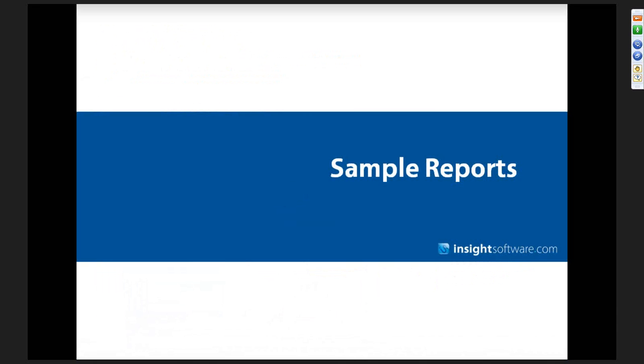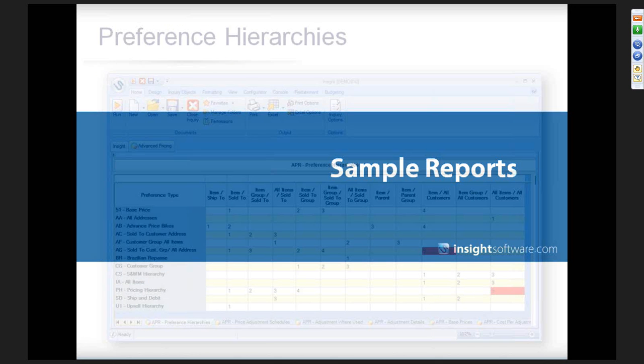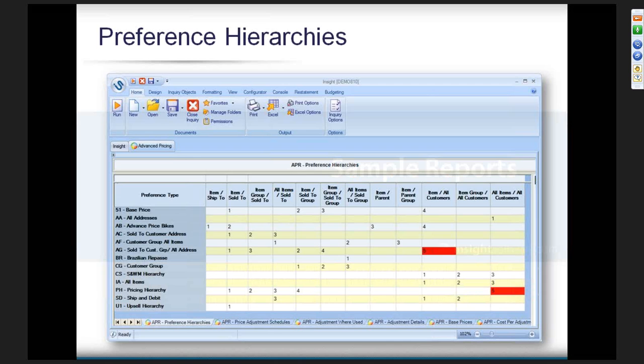So I wanted to go through and show you a few sample reports that have been developed using the advanced pricing SmartSet within Insight. Number one, this is an example of the preference hierarchies, and this is a screenshot from Insight reporting, so you can see hopefully there are some familiar user interface concepts. If you're used to using Microsoft Office products, we have a ribbon bar, that sort of thing.